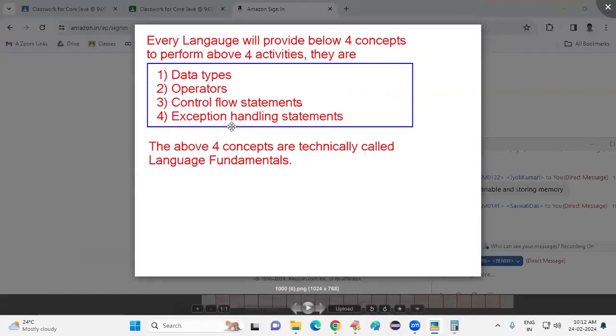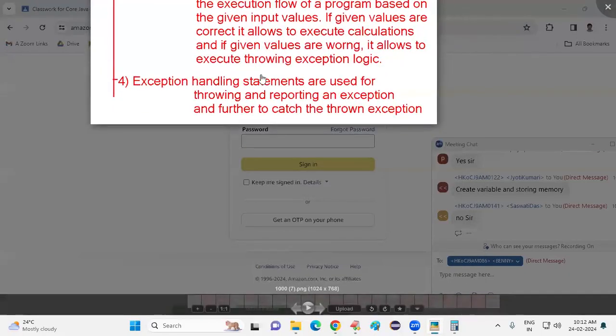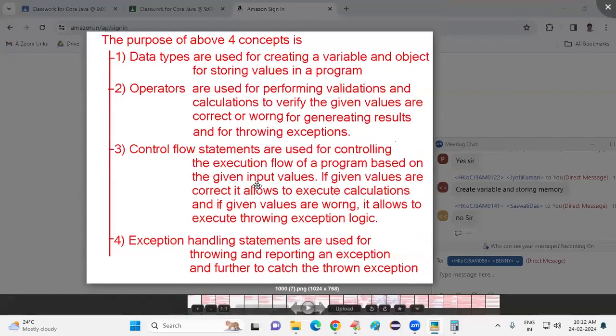But there's a small twist. There are two types of programming languages: structured programming languages and object-oriented programming languages. The structured programming language is C. Object-oriented programming languages are C++, Java, Python, .NET.